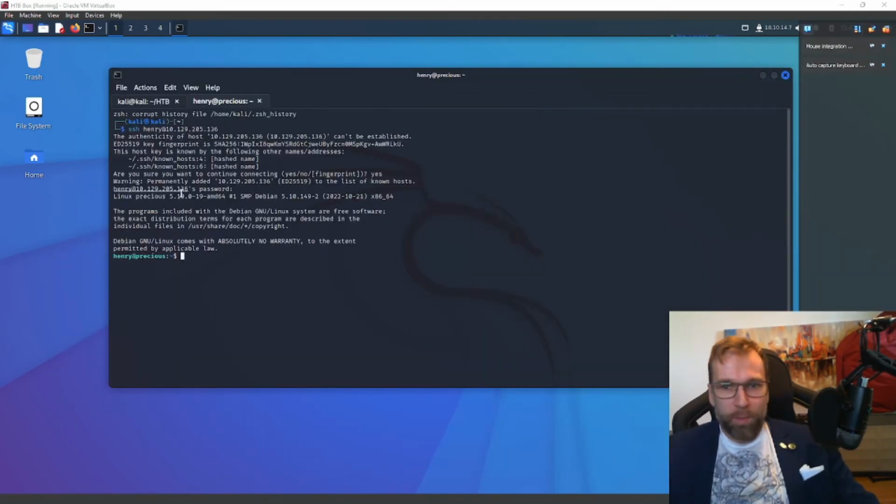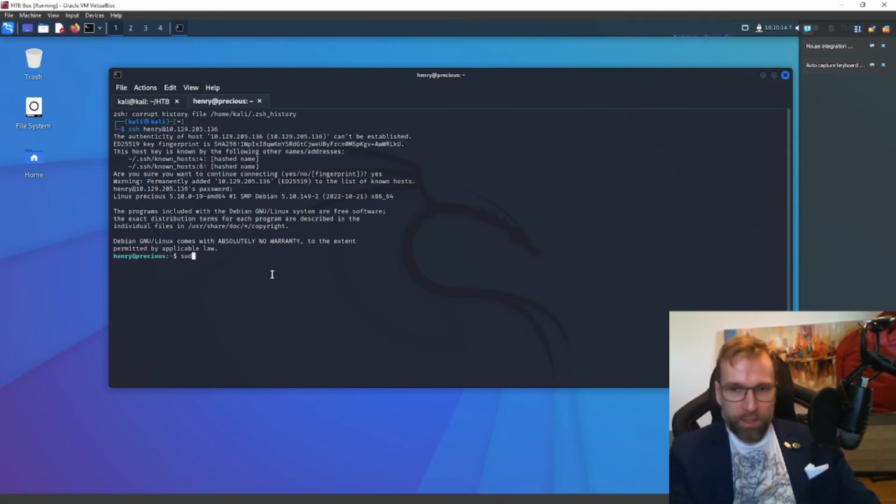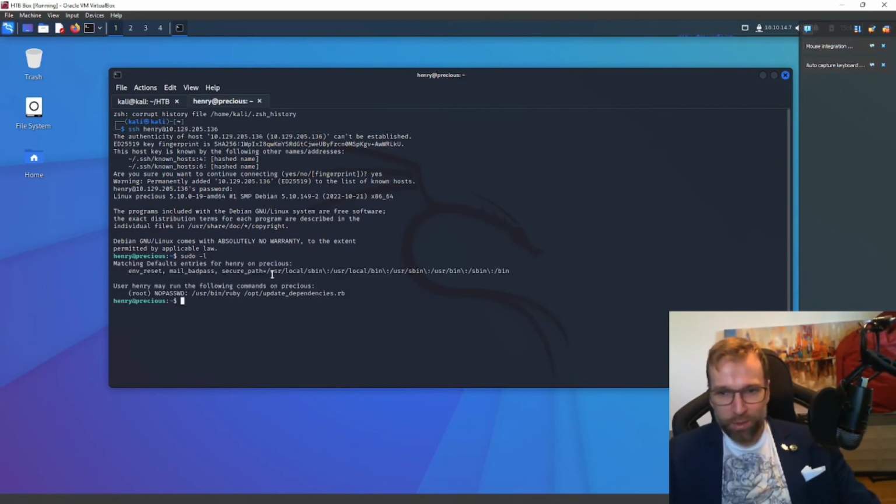All right, so I'm in here as user Henry. I've done some reboots, so hopefully everything's working now. Let's go ahead and jump right into this though. The way to get root on this machine is to run sudo -l to check what sudo run-as commands you have, and you can see that you're able to run /usr/bin/ruby /opt/update_dependencies.rb.